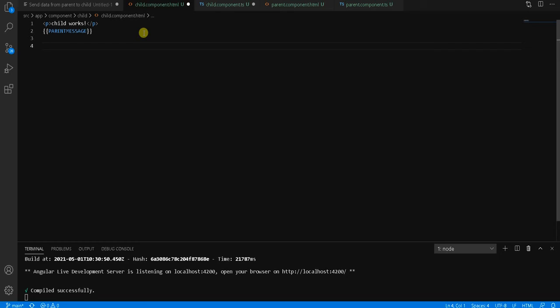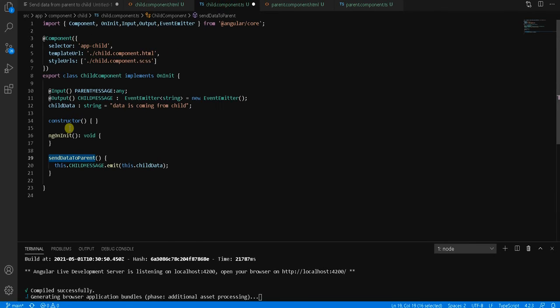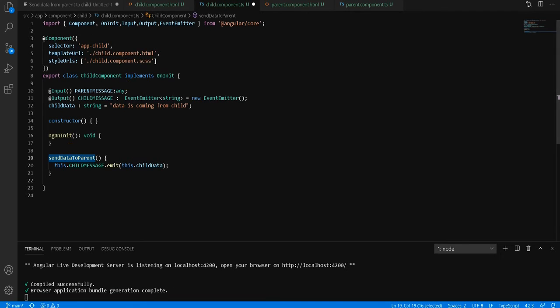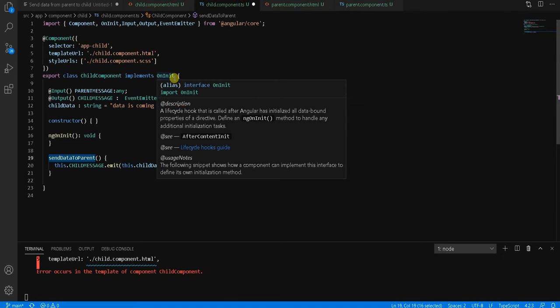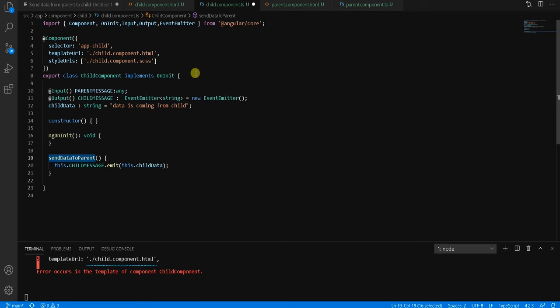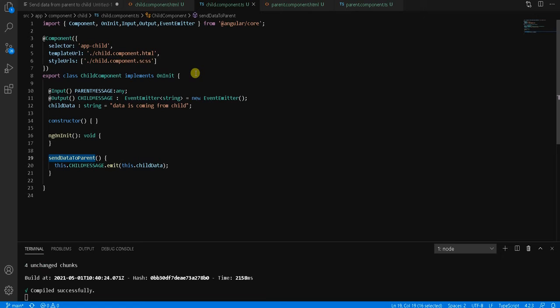Here we will take one button and add a click event. So I have taken one button, send data to parent, and this is the function, sendDataToParent. I have called this on the click event. So I am just calling this and emitting the data here. Okay, so that is done with the child component.